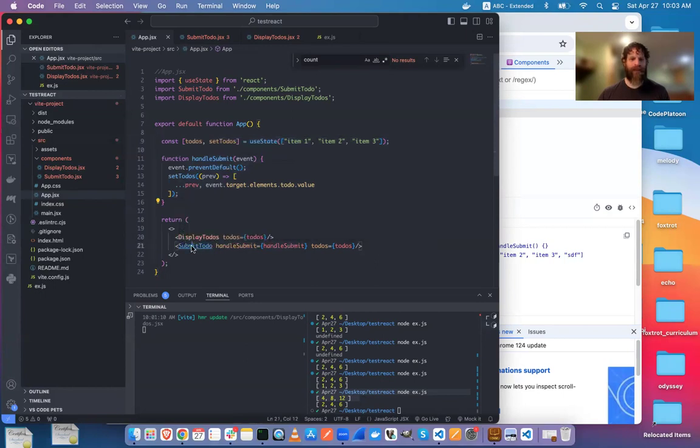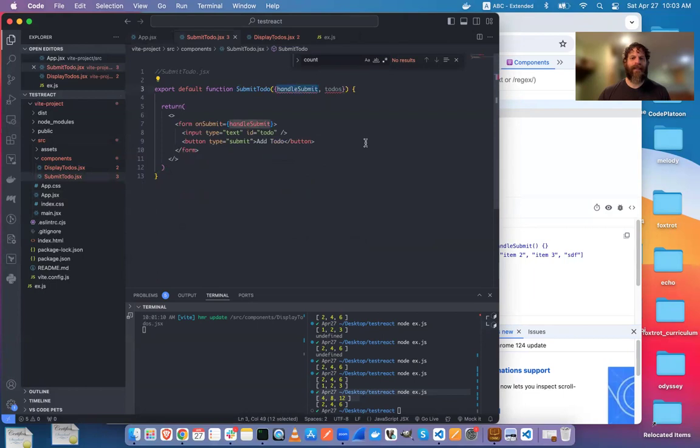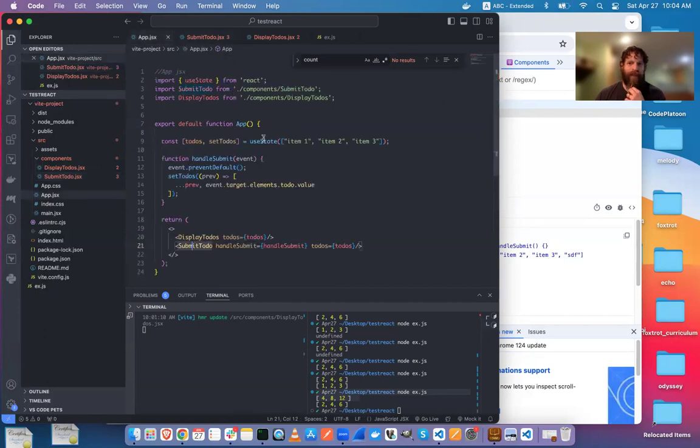So looking at submit to do, it takes 2 props. One is to dos, which it's not doing anything with. And it takes this function handle submit. Anytime someone clicks the button, it's going to call this function, but it doesn't really own this function. It just gets passed in as props. And then when this component calls this function, the state in app gets updated. So that triggers a re-render of app with this new state.